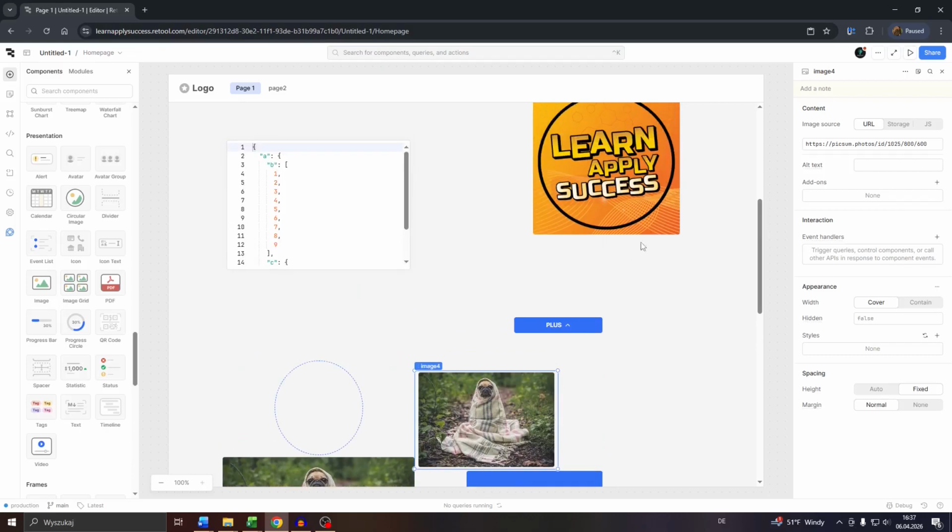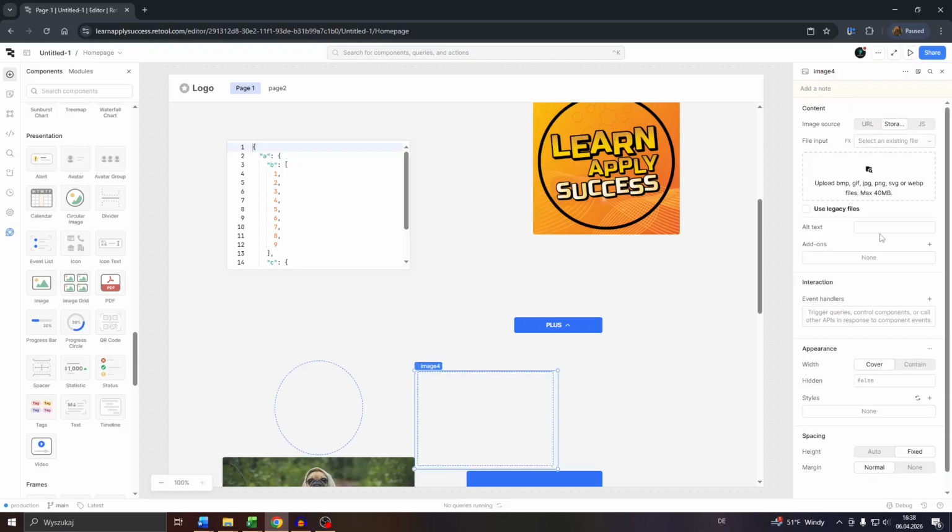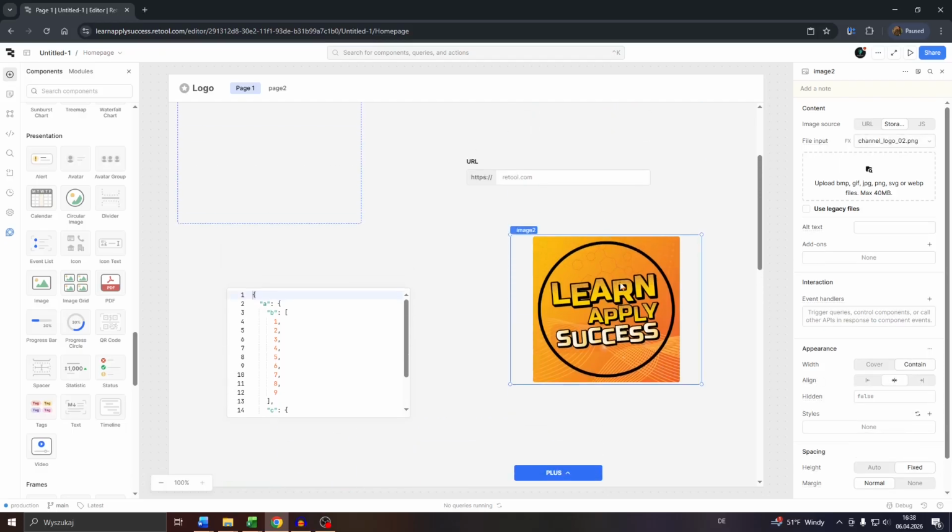So if you'd like to insert your custom image, you will need to click into the placeholder image, and here in the image properties, switch from URL image source to storage and upload your image by clicking into that upload button here. Just make sure that your image doesn't exceed the maximum file size of 40 MB. So I will go with that example channel icon here.